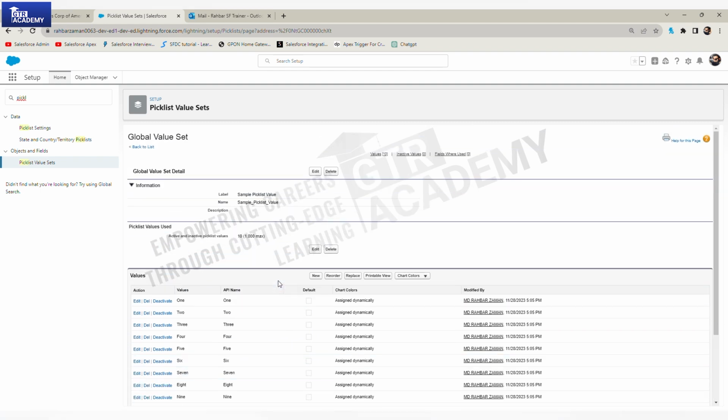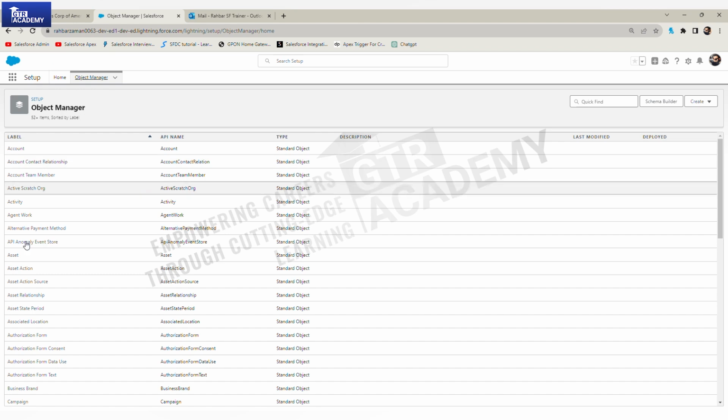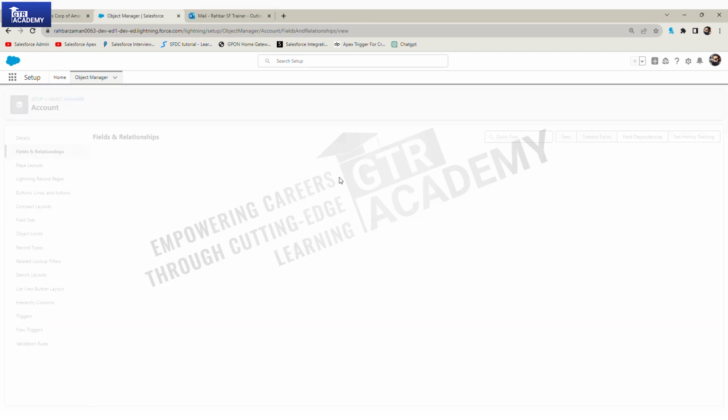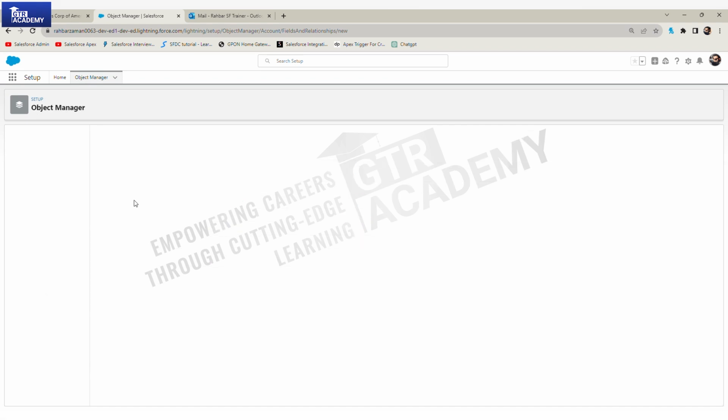If I want to use it for any object, I'll take you to the object manager again. Let's go to the account object, and I want to create a new field of type picklist.